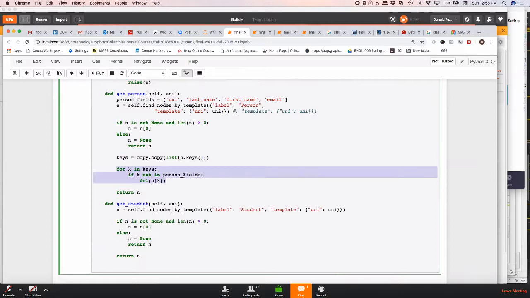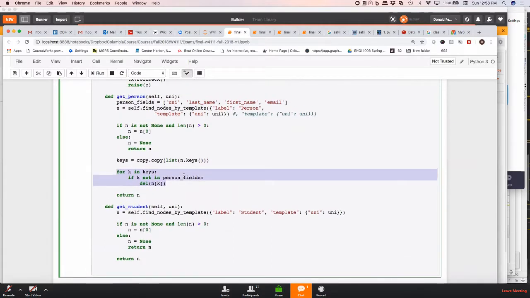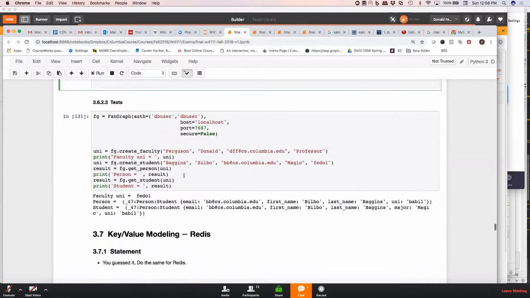There's other ways to do this, but I just didn't want to go and write custom Cypher. So I'm basically saying, give me this thing, and then I'm just not going to return everything that isn't part of person, and get student. So you can just take those two pieces if you want. All right, and then there's a bunch of tests in here.